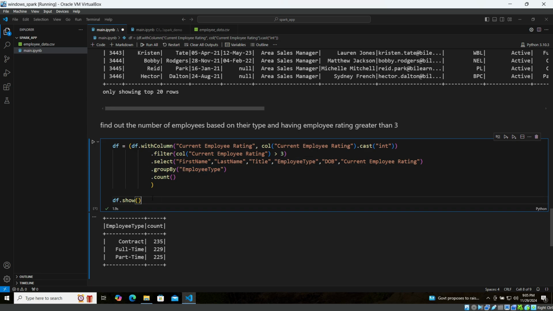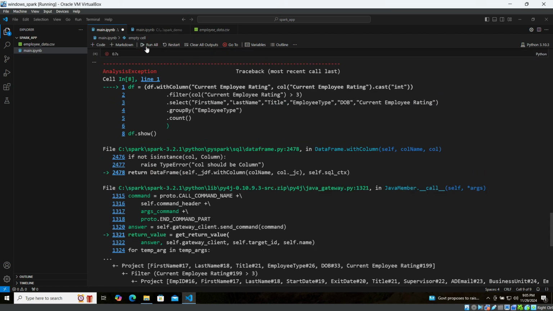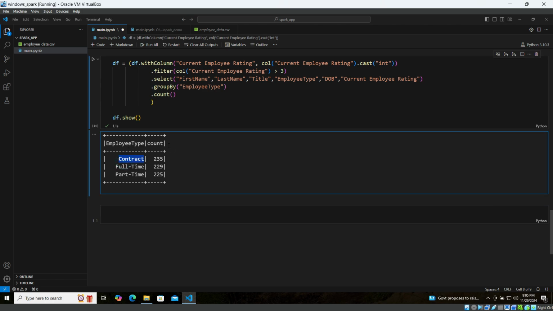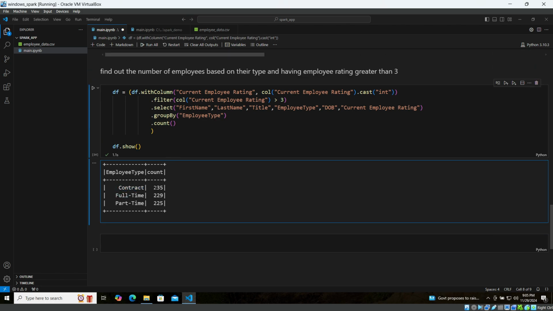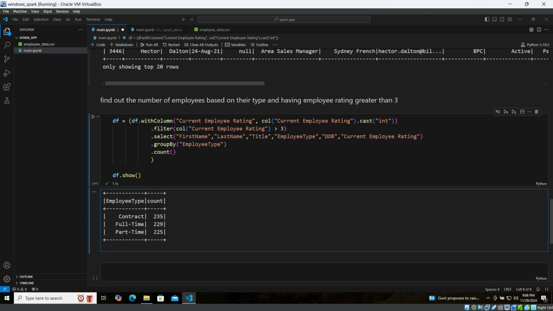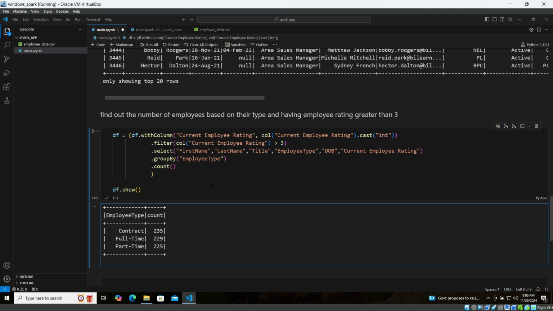Now you can see I have run this cell already. Okay, let's run the whole notebook again. And now you can see these are the different types of employees and the number of employees who have rating greater than 3 in that specific type. Here you can see the employees on the contract, that is 235. Full-time employees are 229 who have rating greater than 3, and part-time employees 225. And our CSV file has almost 1000 records. So this is how you can solve a data engineering problem, a data crunching problem, with Spark.